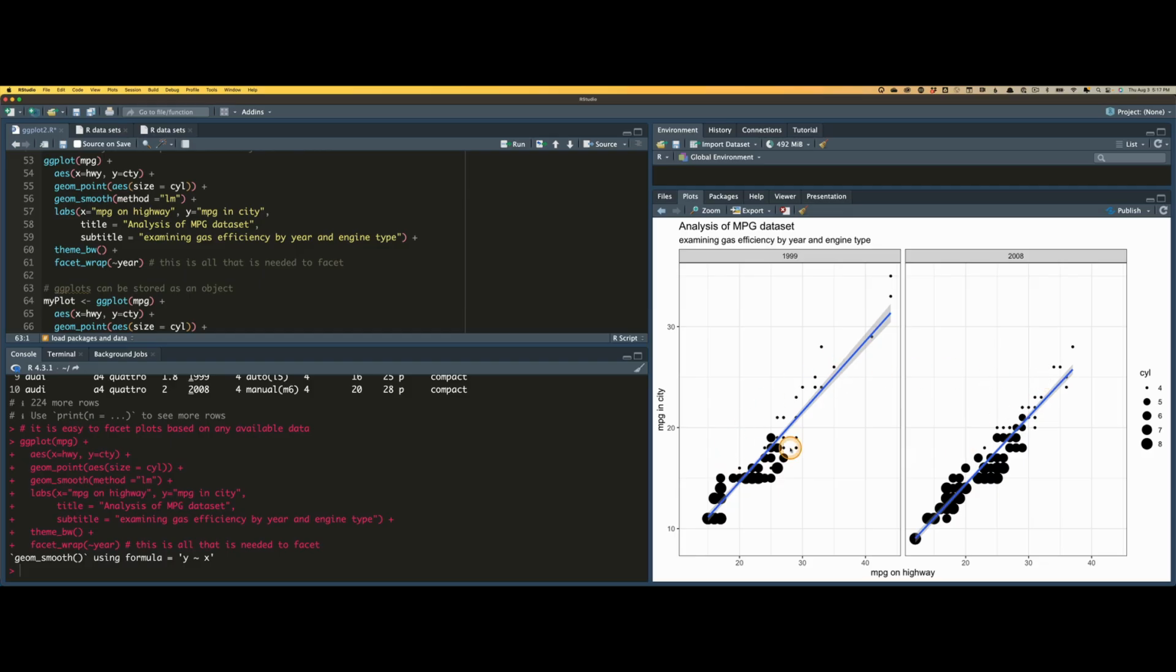So exactly the same style, aesthetics, and mappings that I had in my previous one, but now I have 2 plots, one for 99, one for 2008. And you can already appreciate the value of faceting here. For example, I can see that, sort of sadly, there are 2 models of vehicles in 1999 that were more efficient both on the highway and in the city than anything made a decade later.